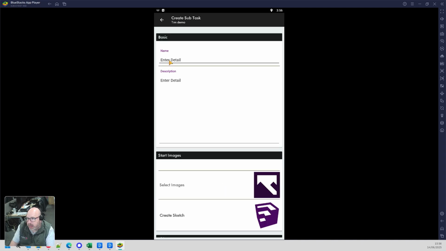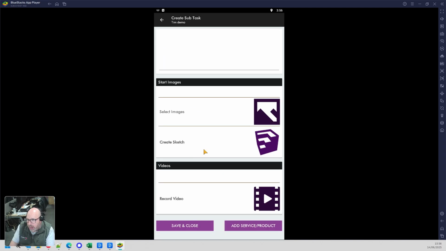And the subtask can be anything. So it could be fix a chair or undertake a room. So in this case, I'm going to go fit bath. And then I can do some details. I can then take some particular images of that and sketches if I want to, and then I can go and add a product to the service.